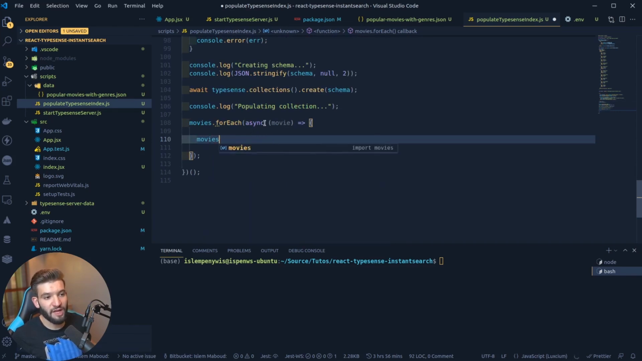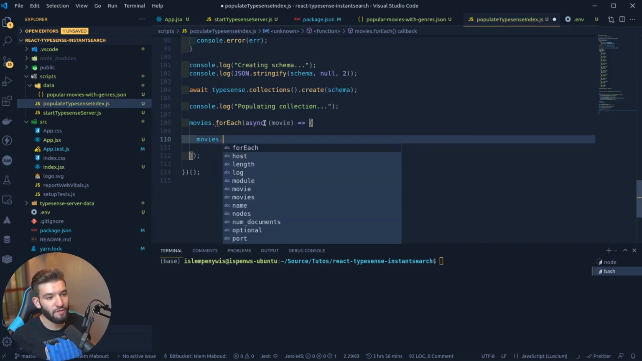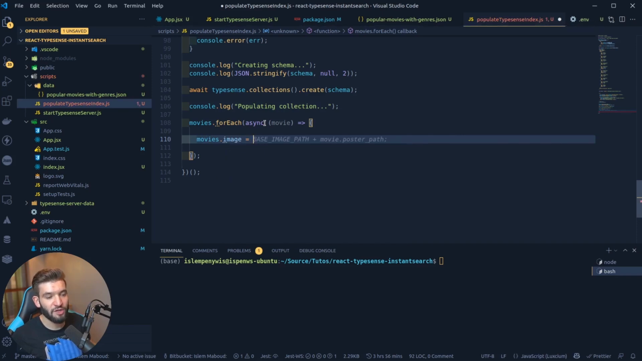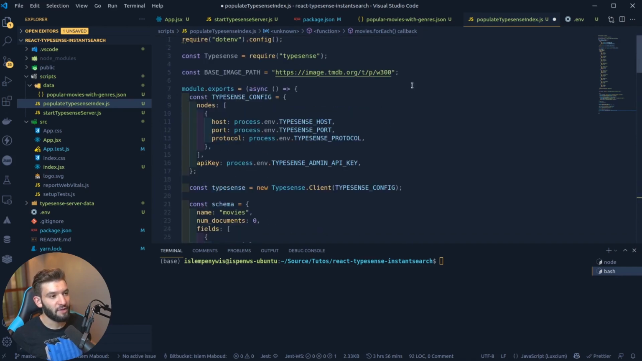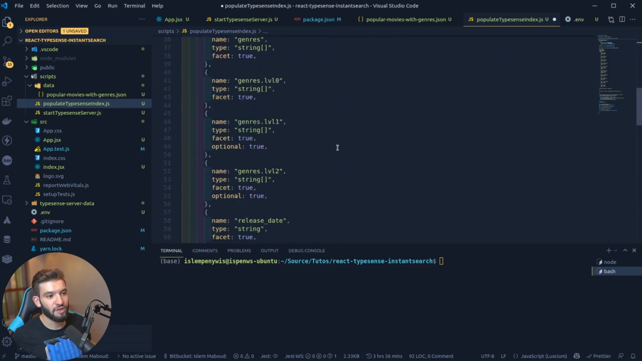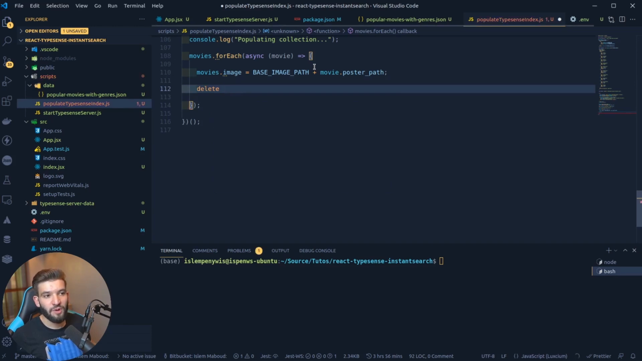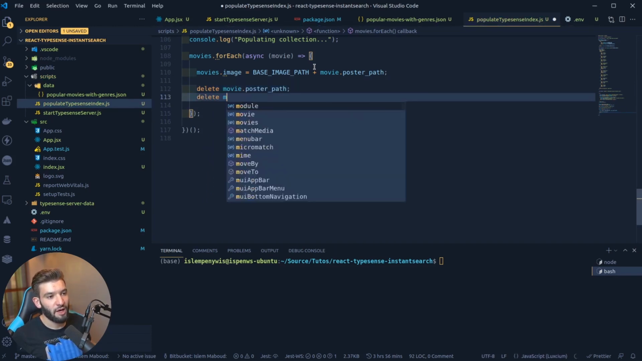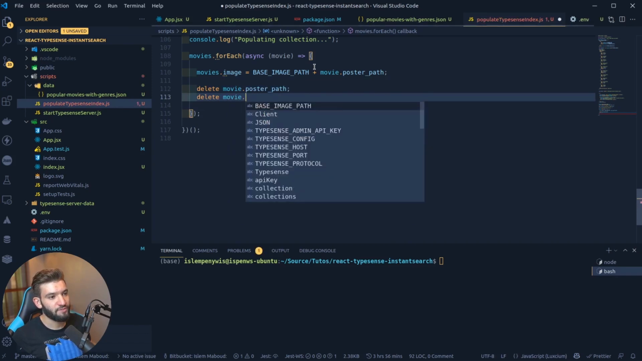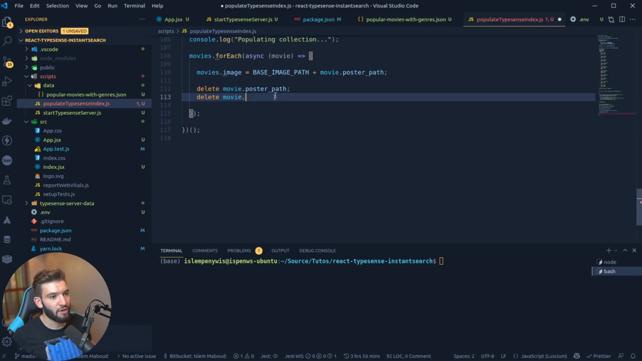First, I want to prepare the image. So I'm going to do movie.image, and what the actual image equals is the base image path plus the movie poster path. The base image path is what it got in here, so we can just add it, and later on, whenever we need it, we can go in and use it. Okay, I want to delete a couple of properties we don't need. So movie, for example, poster path, I don't need that. Movie dot, I don't know, let me just go ahead and copy those real quick.